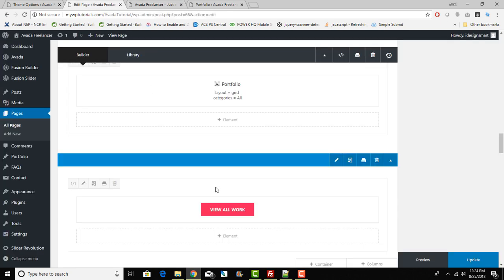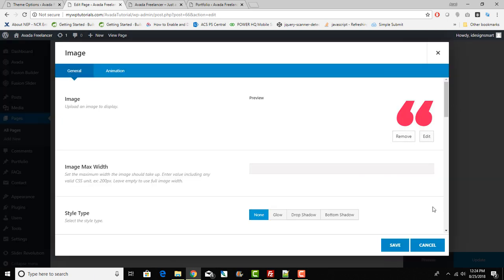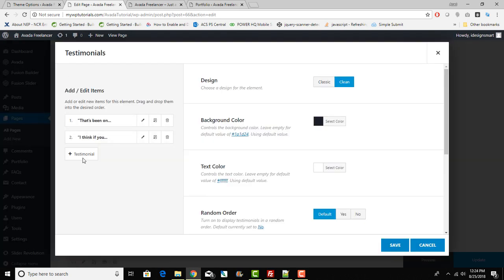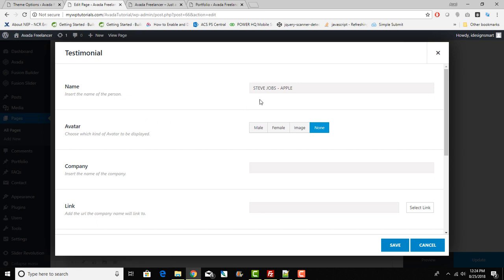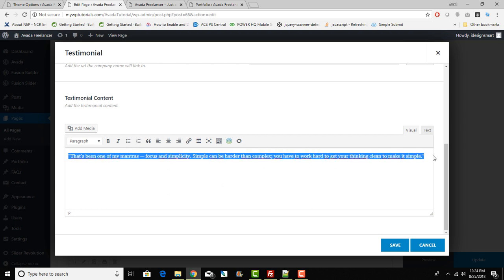So if you go there, what you will see is this is just an image. So you just put an image there. You can change the image if you want. You can remove it or edit it. And then there is a separator, and then there is another element for testimonials. So 2 testimonials have been added. You can add another one if you want. And for every testimonial, if you want to edit that, you can put the name there and the text that you want to show over here, and you can format it in however you want to format it.